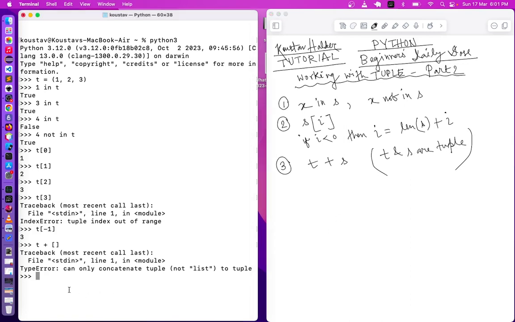If we have another tuple 4, 5, 6, and we do T1 plus T2, we get 1, 2, 3, 4, 5, 6. The elements of T2 are being concatenated with the elements of T, and we are getting a new tuple. Remember that concatenation of immutable sequences always creates a new tuple.